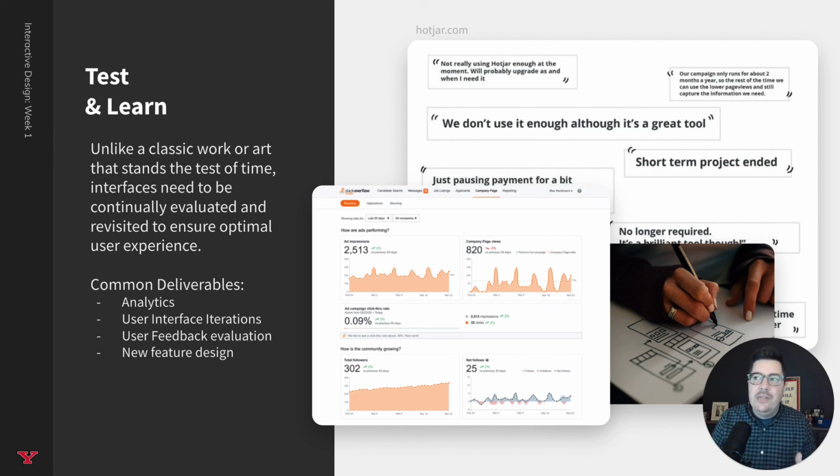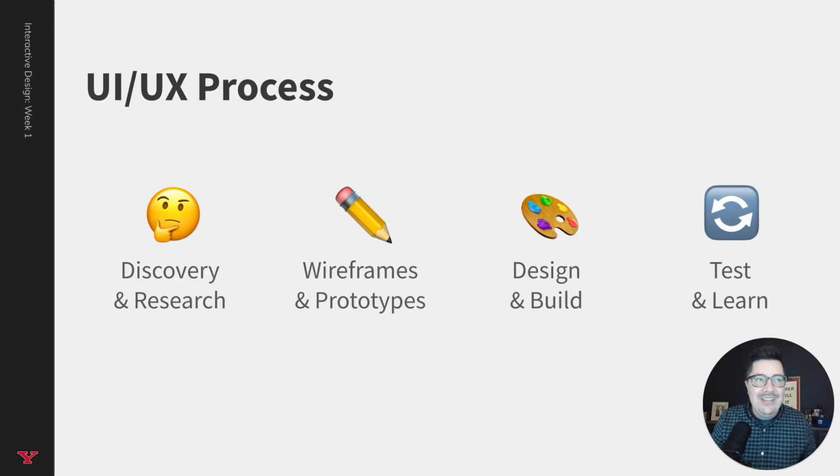And so you can say, we can see a lot of users requesting this specific feature about a product or this specific feature in an application, let's see how we might bake that back into the product and iterate on it and make it great for our end users. So that's it, the UI UX process.